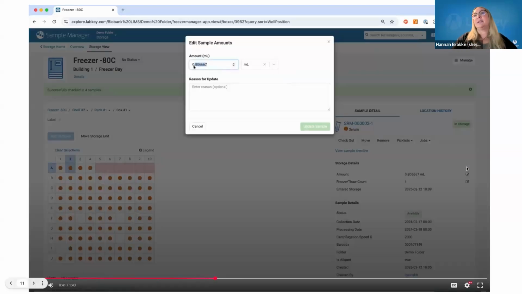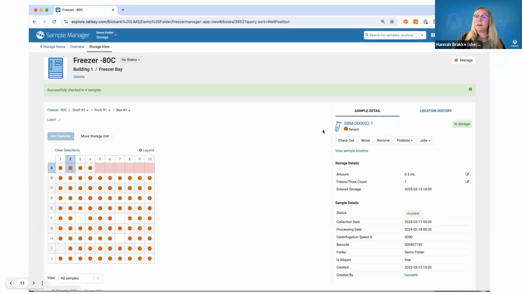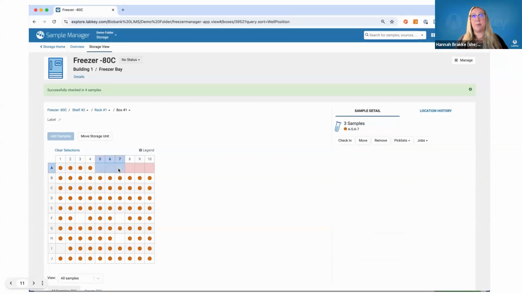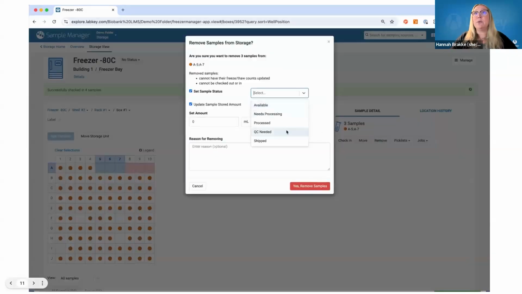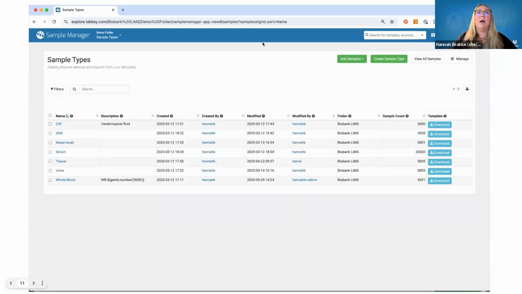And then at each of these stages, people have the control and the power to update because again, we want to make sure that there are no workarounds and that the data within the system is actually matching the physical reality of what those samples are. So in addition, I can also remove samples and mark them either as shipped or consumed, and have that space essentially get freed up in our freezer as well.